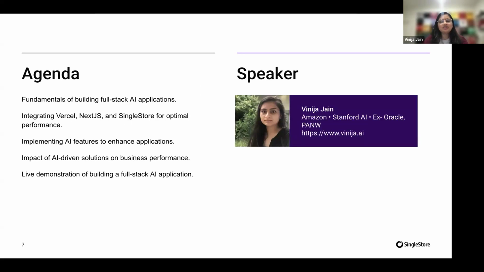So to go over today's agenda, we will be covering a full stack AI application, and we will be integrating it with Vercel for deployment. The front end is in Next.js by Vercel, and we will be using SingleStore for the back end here. The integration between Vercel and SingleStore couldn't be any easier, and we'll go over how you can get your app integrated and started. And with that, let's get started.